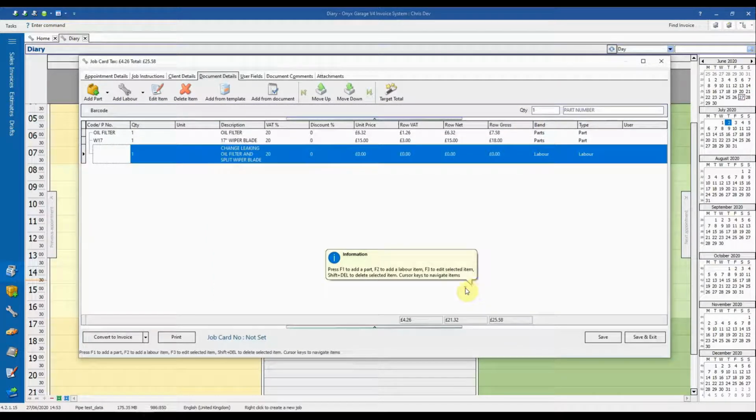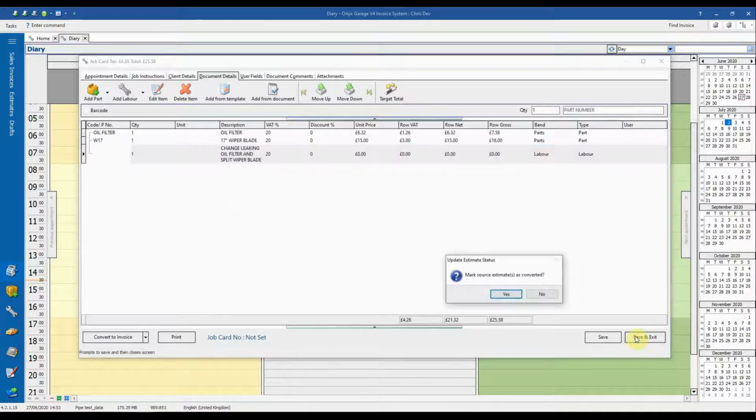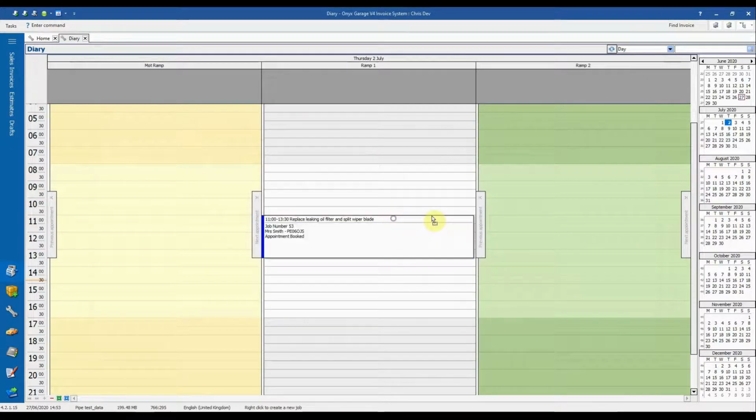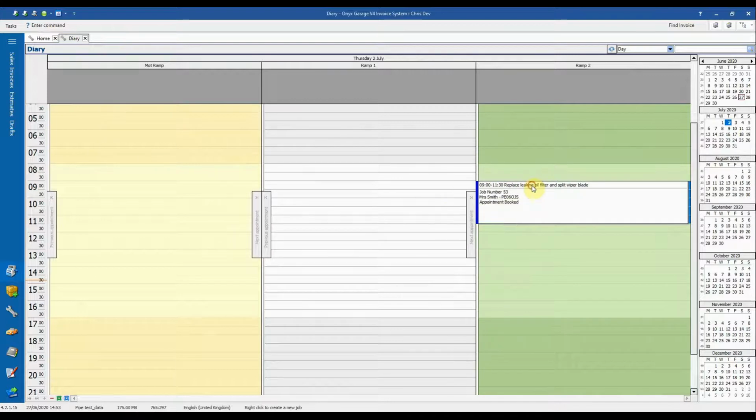You can now save the job card. Onyx will ask if you want to mark the original estimate as converted. We will answer yes. From within the diary, we can drag the job around or even between resources. You can even move it to a different day.